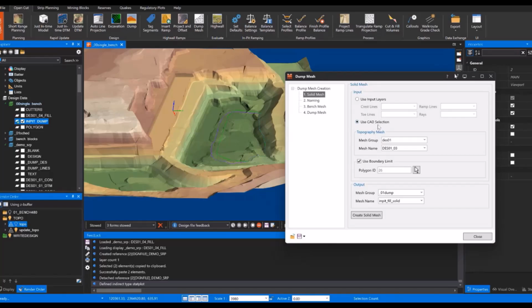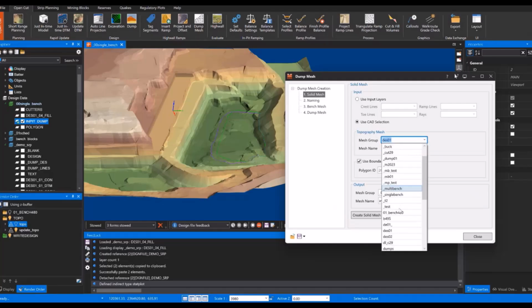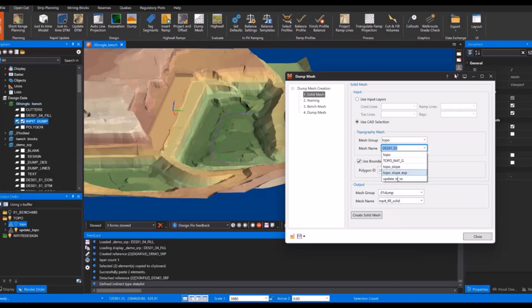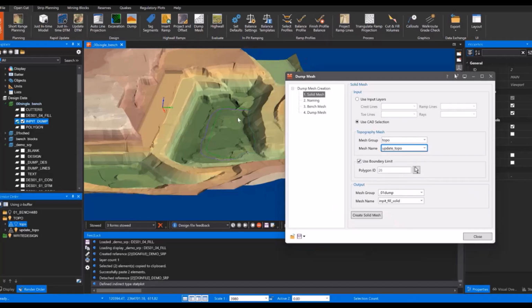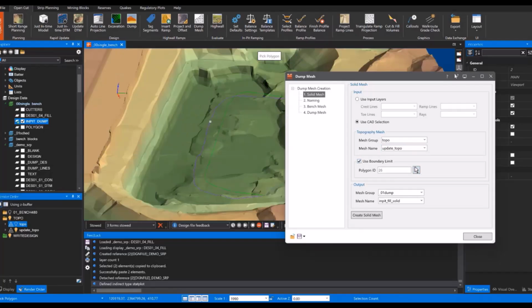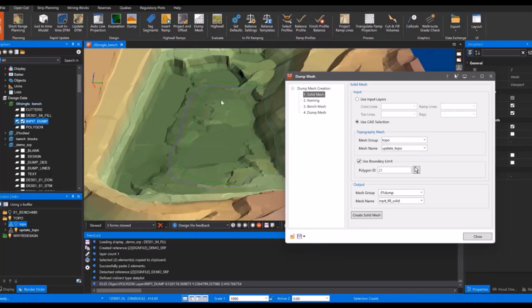In this case, I'm going to use the cut selection because I already have the topography that I want to use. So let's pick the latest one that we just created, updated topo. And then we can also have a boundary polygon, so it covers the area that you want it to cover. That is my boundary polygon. Okay, all good. I want to output it into a new group. I'm going to call it in-pit dump.